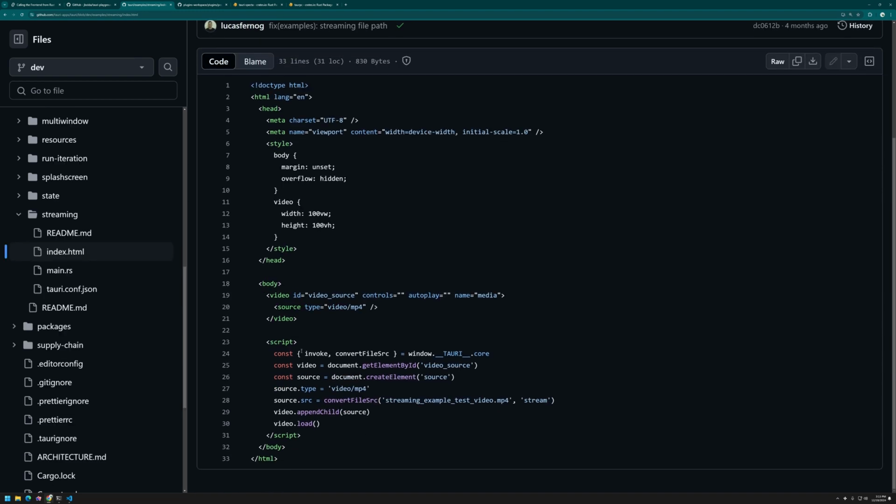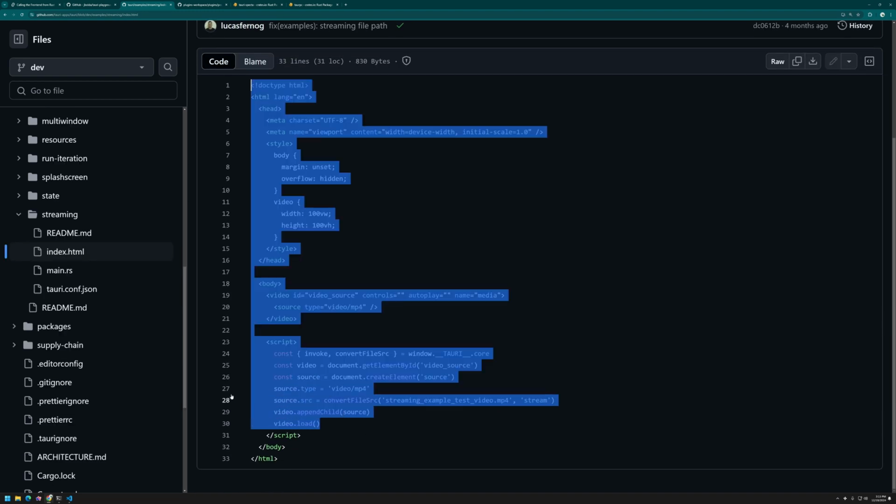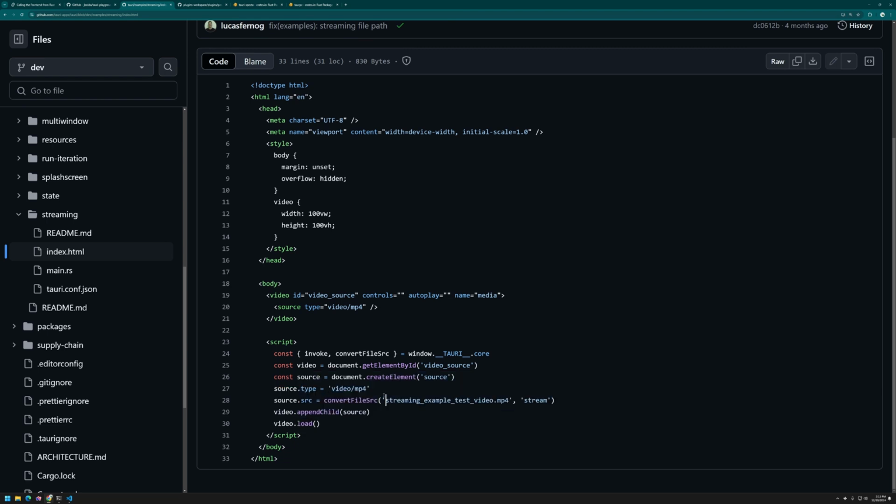We can see in the front end code, we are creating a video element. We are setting the source to the convert file source. This is effectively giving us like a URL. So as far as our WebView code is concerned, we are fetching data from a URL. That video component in your browser, in your web view, is reaching out and expecting it in a certain structure.